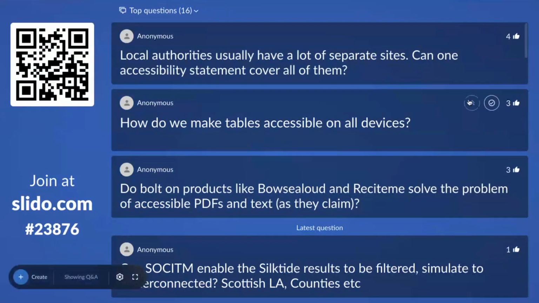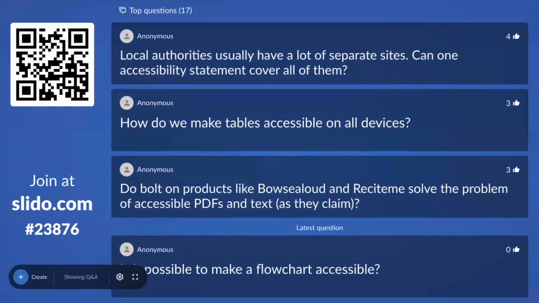Right, local authorities usually have a lot of separate sites. Can one accessibility statement cover all of them? Well, it kind of depends. The division on a website is a little bit subjective. Most of us tend to think of separate websites as a separate web address. So for example, silktide.com or silktide.co.uk, under some definitions, people might see those as separate sites. Or you could just say it's the same site in a different country. There isn't a scientific agreement on what that means.